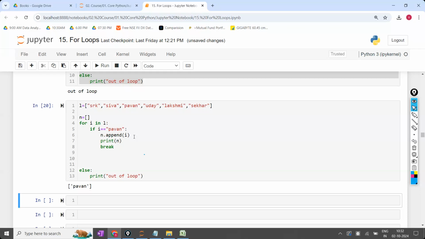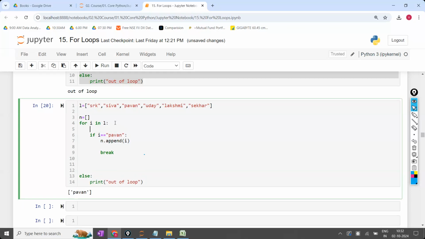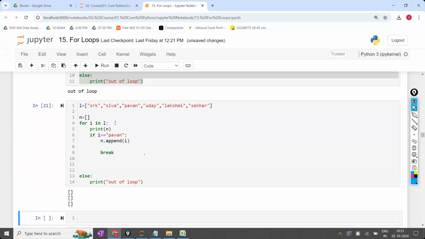If you write print n like this, it means different. For example, if I write the print n like this, at the start, then again you are going to get one empty list the first time, followed by an empty list the second time, followed by Pawan being appended, but it will stop. After Pawan is appended, you will not see anything. So this time, how many empty lists are you going to get? 3 empty lists.